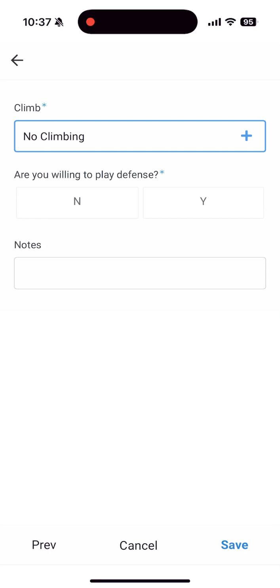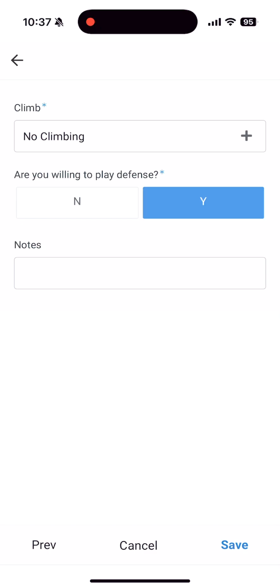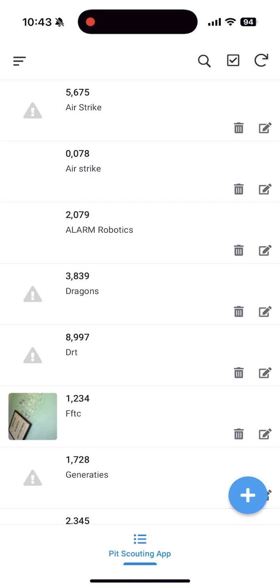And if they're willing to play defense, you're going to say yes or no, because some people are extremely bad at defense, so they're going to say no, but some people are really good at defense and they're going to say yes, or some people don't really mind. Based on that, they can answer this question. And notes are some additional things that they want to tell us, or we might have specific questions about, or anything like that. And then we click on the save button.